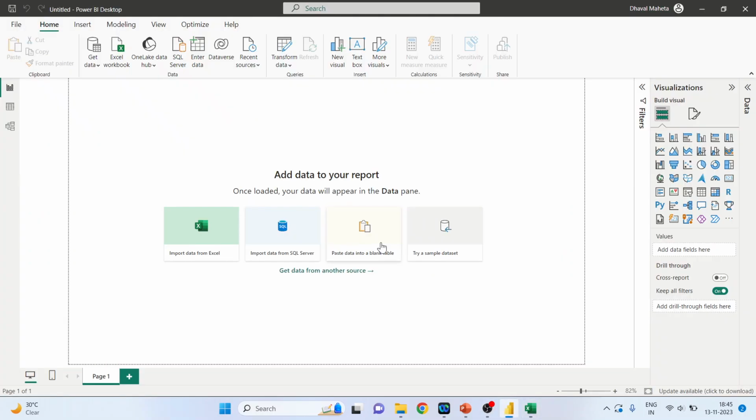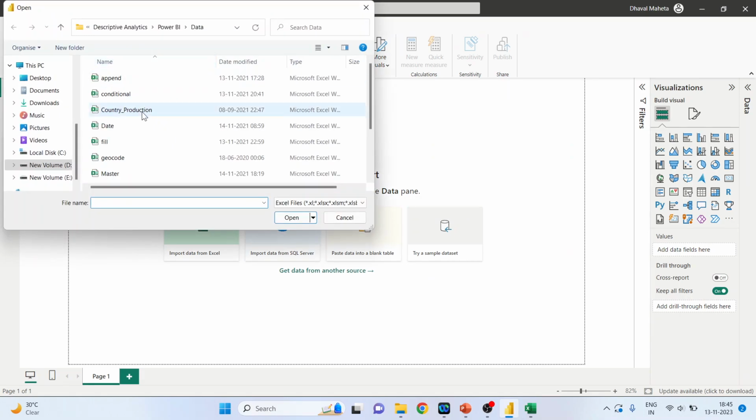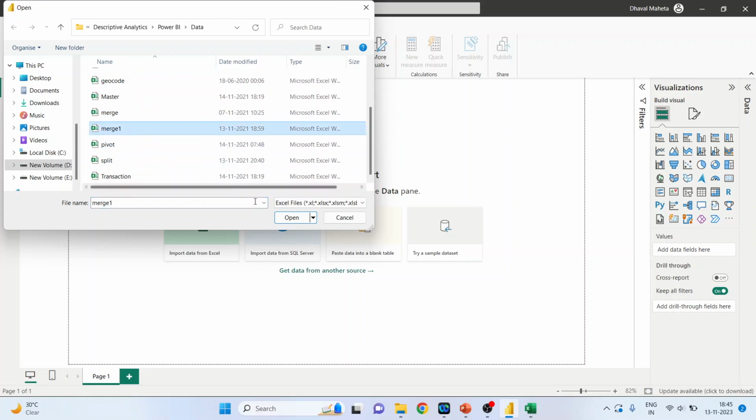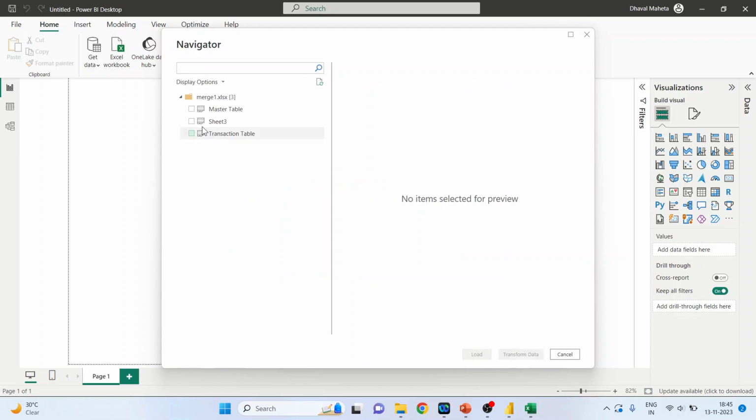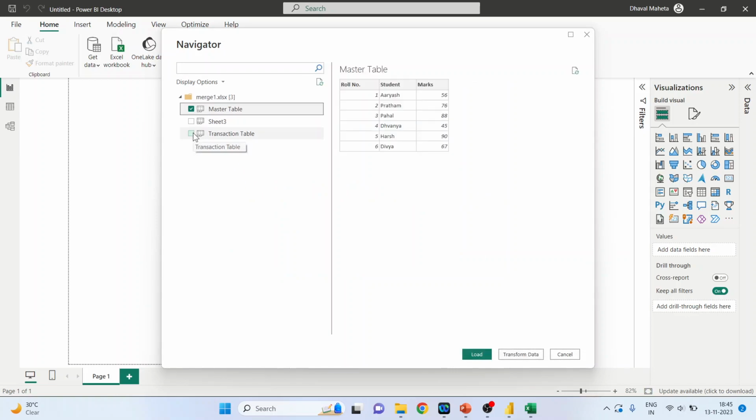So for this, we'll go in Power BI. Click on Excel workbook. Click on Merge One Dataset. Open. Click on the master table and the transaction table. Transform the data.